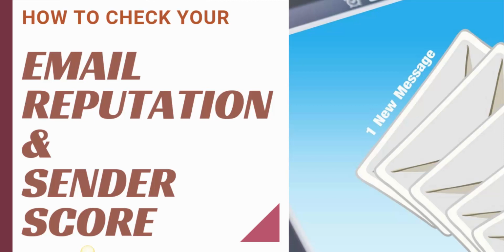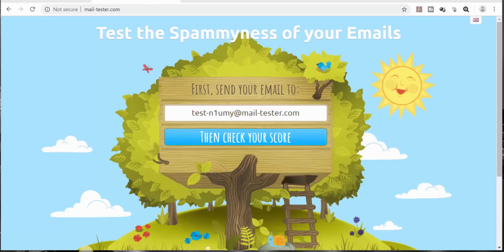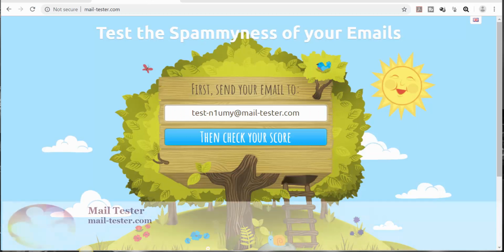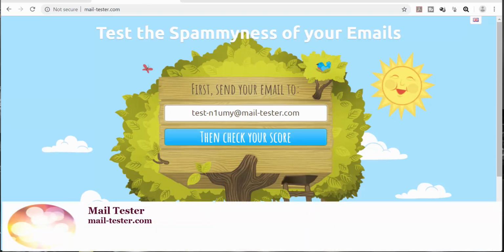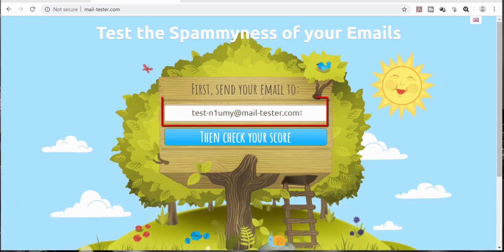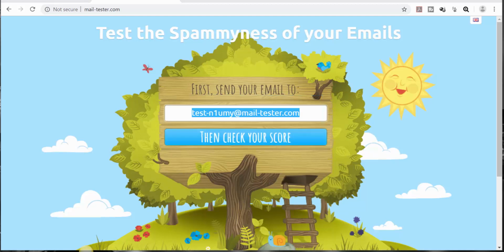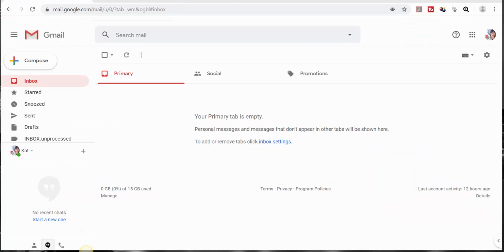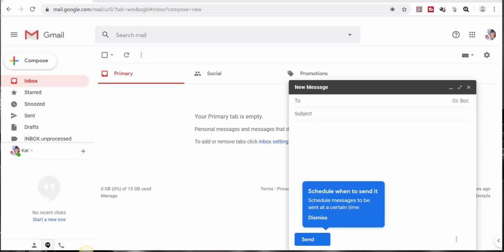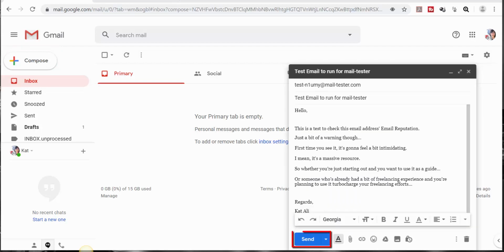Go to the website mailtester.com. You may see in this page that the purpose of this site is to test the spamminess of your emails. Let's follow this direction. First, we need to send an email to this email address. Copy this email address and log into your email account. This should be the email address that you want to test and check if the emails sent are being marked as spam. Let's try to compose a mail. Enter the details, then click Send.